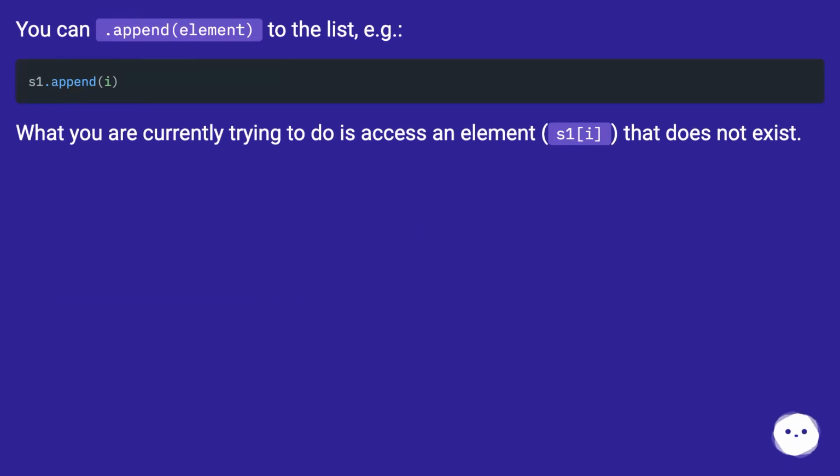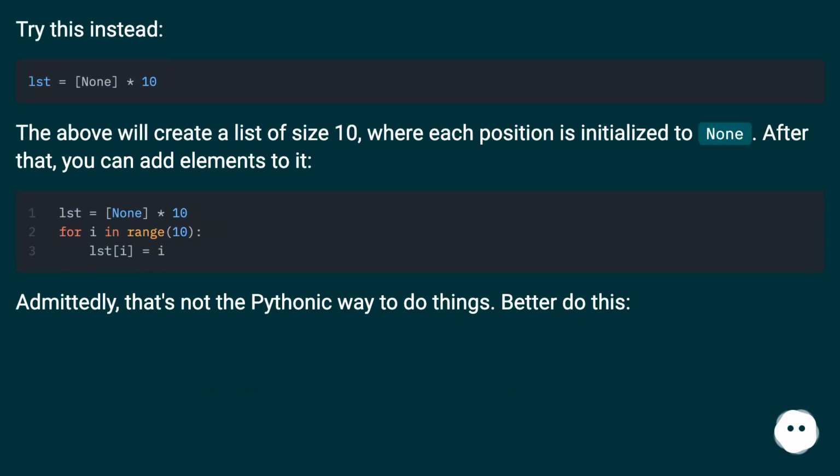You can append an element to the list, e.g. What you are currently trying to do is access an element, s1[i], that does not exist. Try this instead. The above will create a list of size 10, where each position is initialized to None. After that, you can add elements to it. Admittedly, that's not the Pythonic way to do things. Better do this.